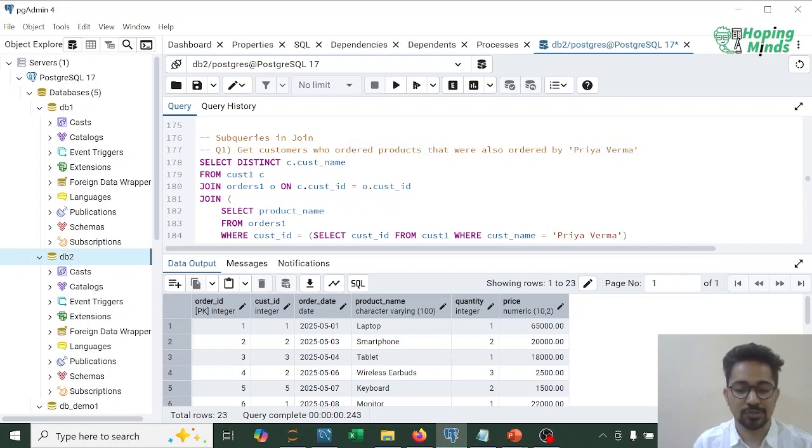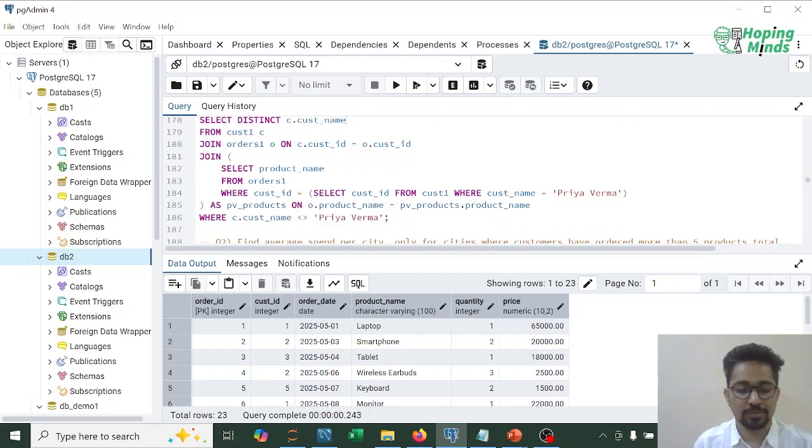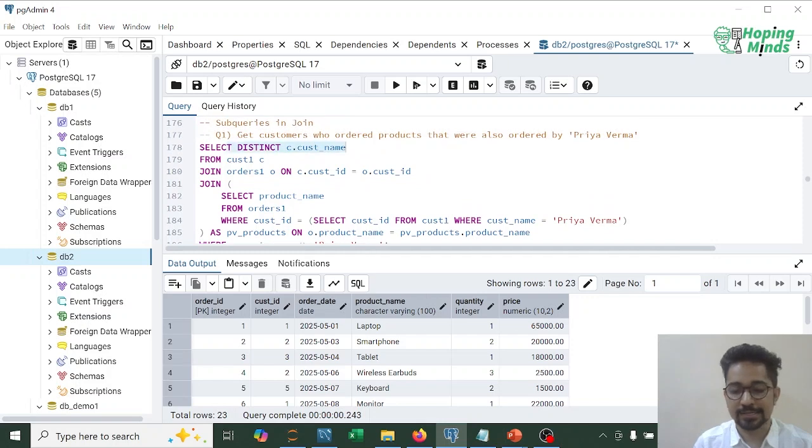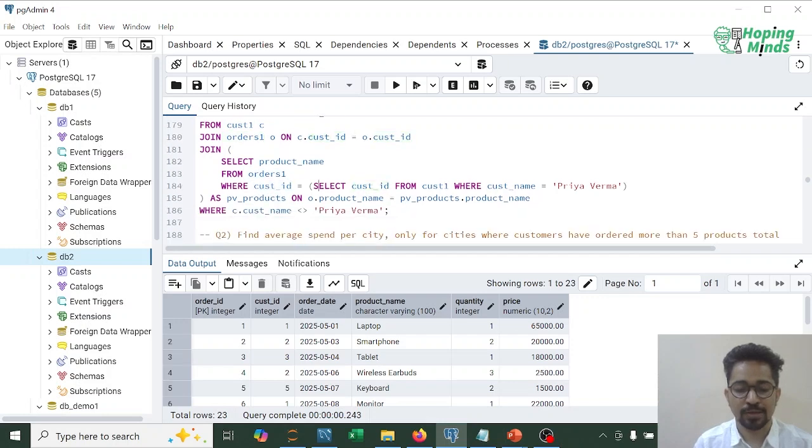So Priya Verma is one of the customers. So over here, what can be written? I'm writing select distinct customer name from customer 1 C, join orders 1 on C dot customer ID that matches with O dot customer ID. And then I'm joining select the product name from orders where the customer ID is equal to select customer ID from customer 1 where the customer name is Priya Verma.